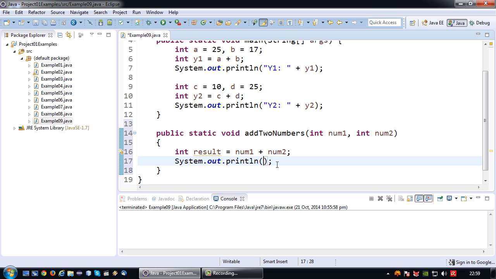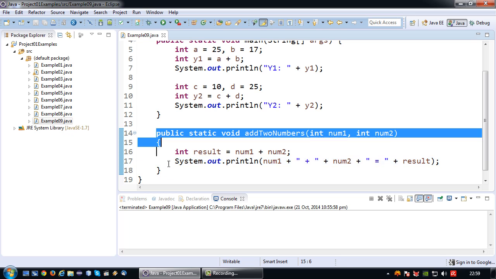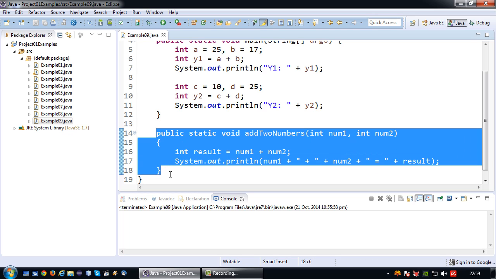So how do I want to print it in this case? Well, I'm going to do a bit more complicated format than was shown here. So I'm going to say the value of num1 plus a text with the mathematical operator plus the value of num2 plus a text with the equals operator plus the result. So now I'm basically done writing my method.